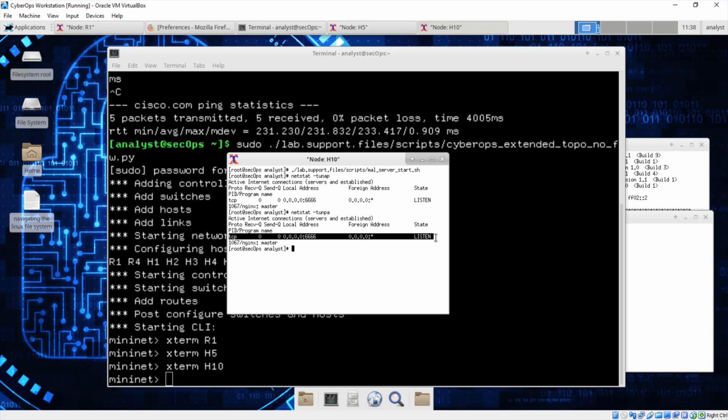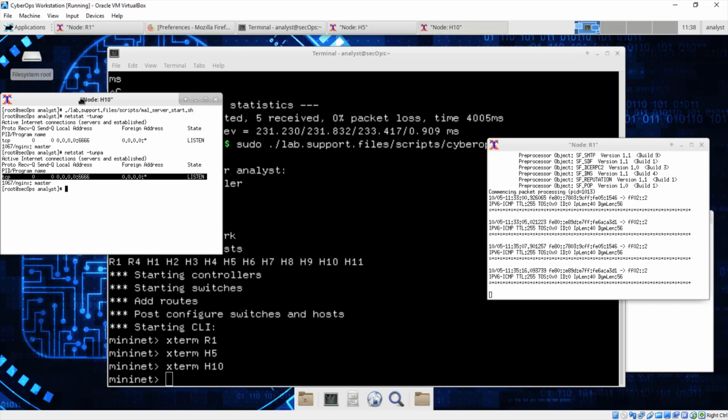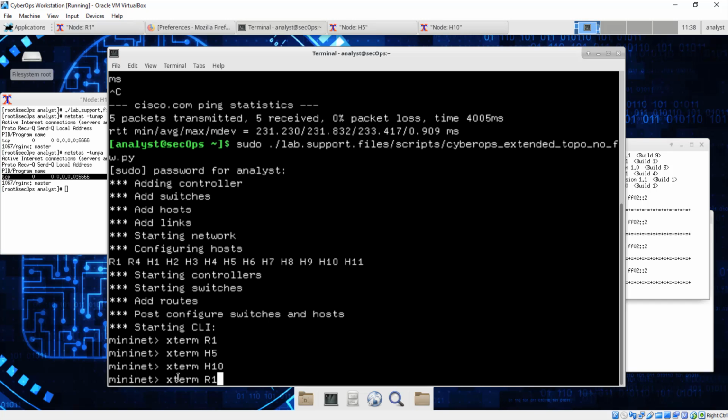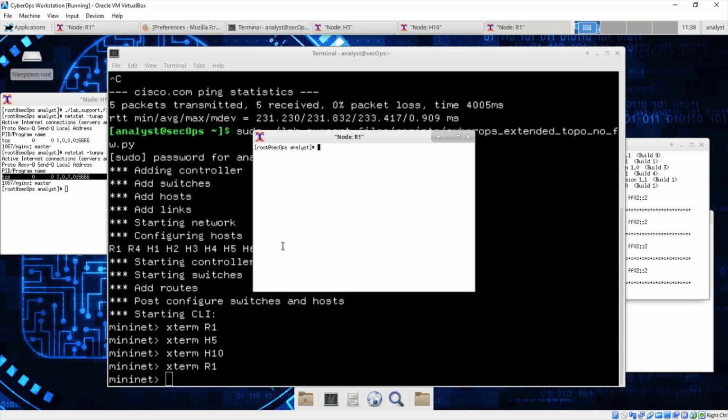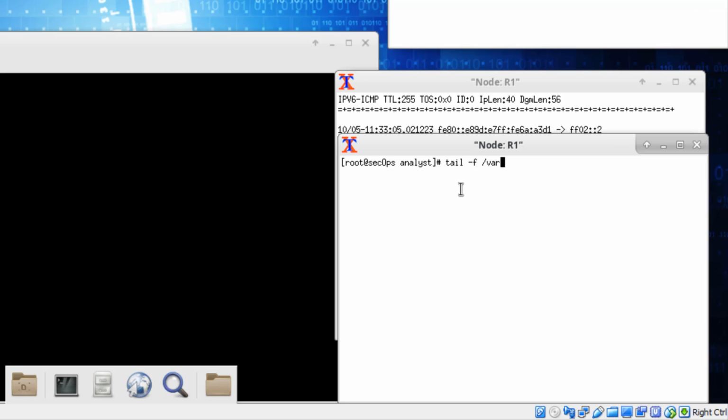I already have the instance of Snort running in my R1 terminal window. To enter more commands on R1, I'll open another R1 terminal by entering xterm R1 from my Mininet terminal. Now these windows are getting many, so I'll arrange them on my screen so that it will look nicer. On this new R1 window, I will run the command tail -f var log snort alert. This command monitors the Snort alerts in real time. The -f option monitors the alert file in real time. Because no alerts were yet recorded, the log is empty.